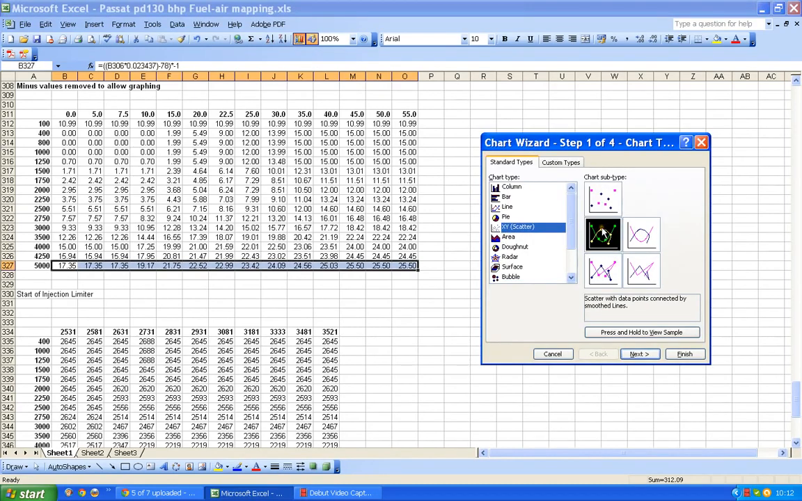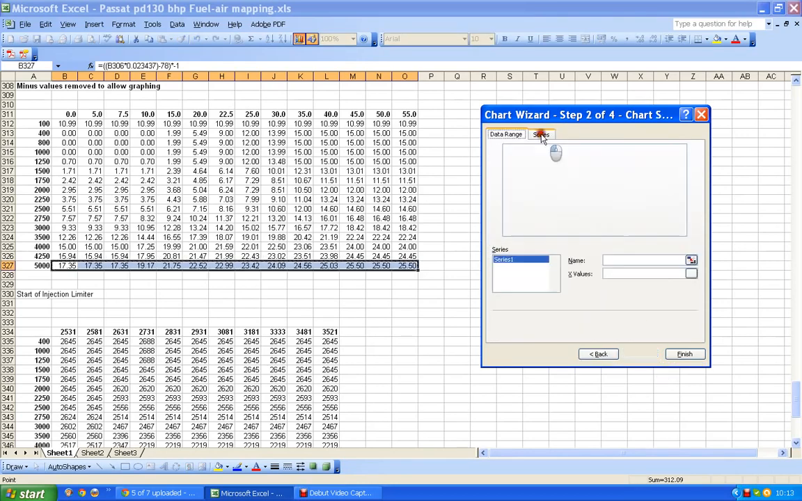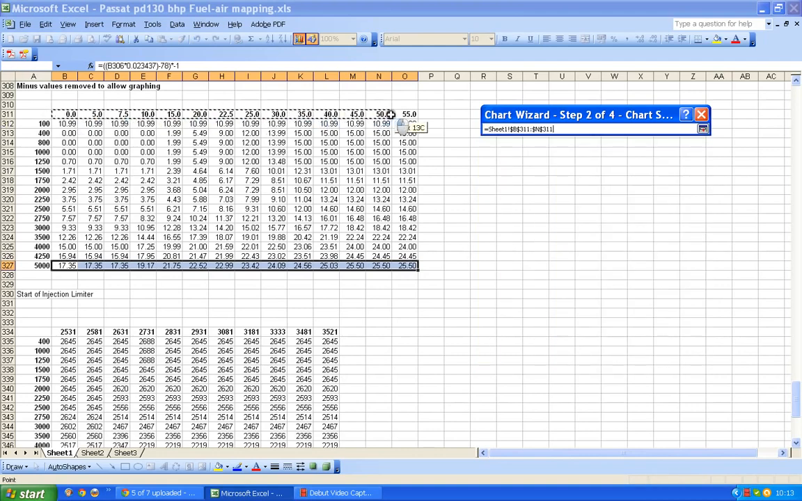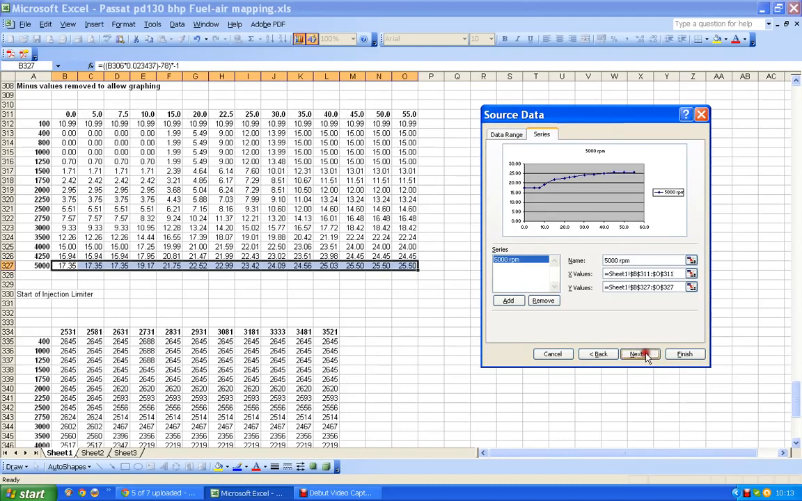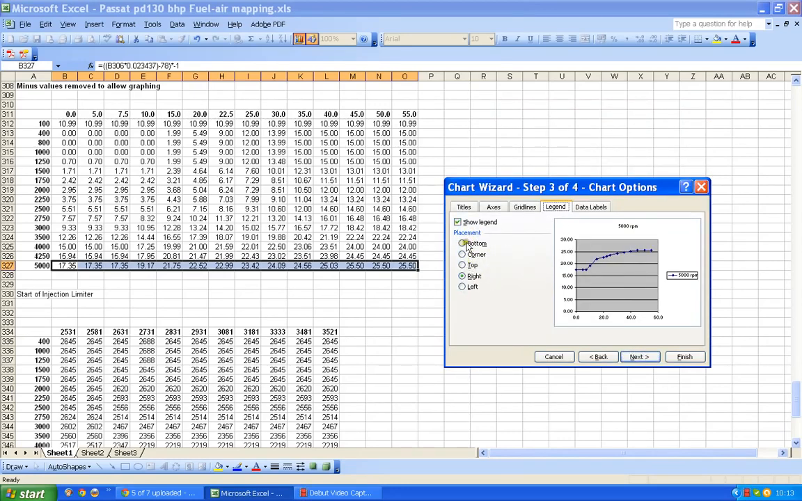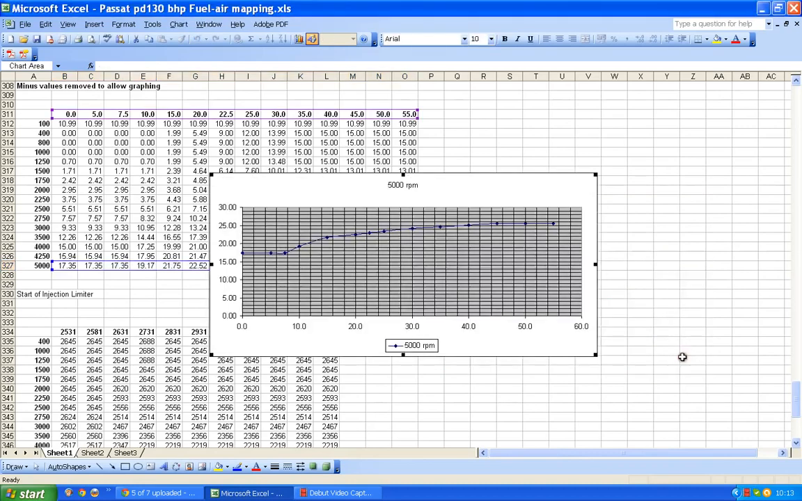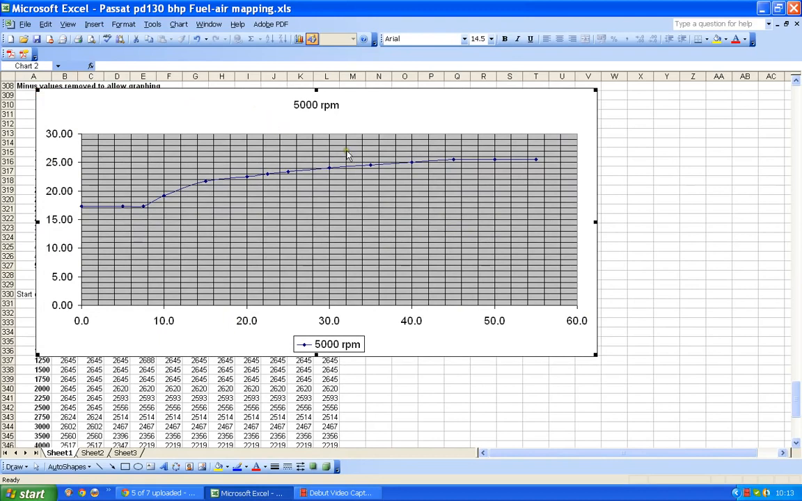So I'm just going to quickly pull this up as a graph. We're looking at 5,000 revs, so I'll call it 5,000 revs per minute, and the x-axis is going to be that information up there, so I'll accept that. I either don't want a legend or I'll have it at the bottom, and I'll have lots of grid lines because I prefer graphs that look like graphs, and I'll drag that over there to make it a bit bigger. Now the reason I've done this is to point out something I could have pointed out on the raw data, but I can do it both ways this way.